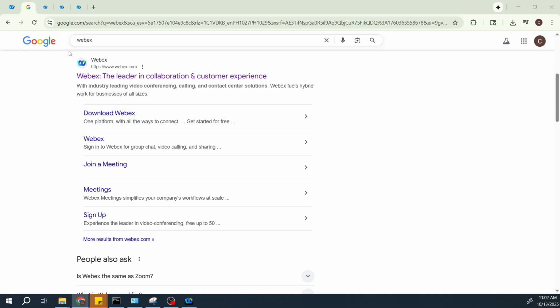Once it's open, simply head to the search bar and type in Webex. Press Enter, and you should see the search results appear almost instantly. You're looking for the official Webex website, which should be the first result. Click on it to be directed to the Webex homepage.